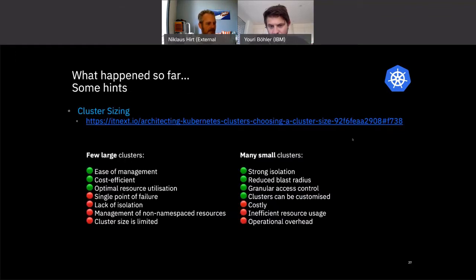We also had a question, and I came across this article last Friday, I guess, after the discussion we had. I put it in there about cluster sizing. Do I take a few large clusters? Do I take many small clusters? Do I use namespaces in large clusters to segregate, and so on? Very interesting article. Obviously, it's more or less what I said. I wasn't completely wrong last week.